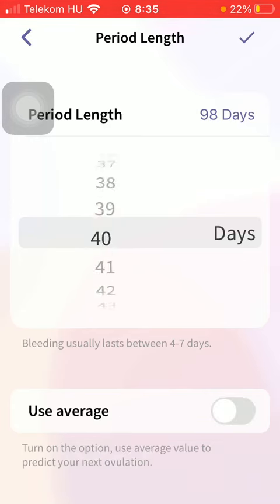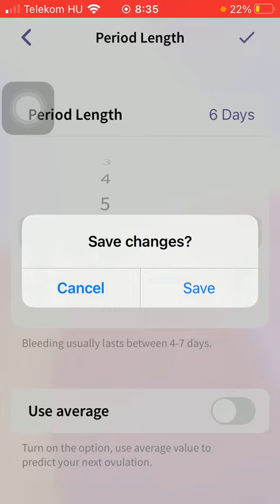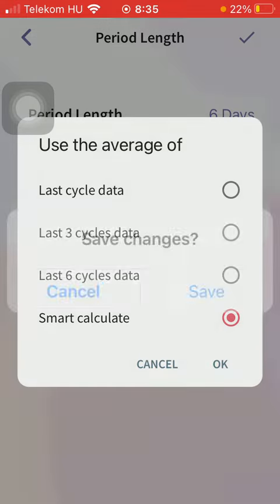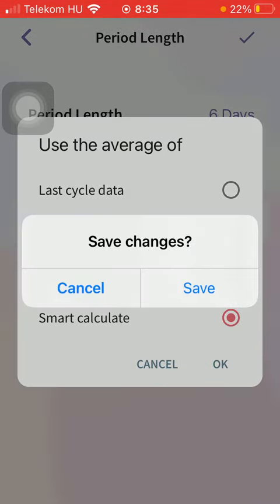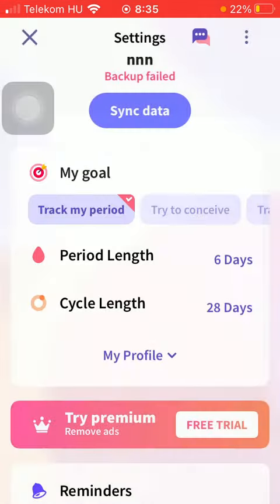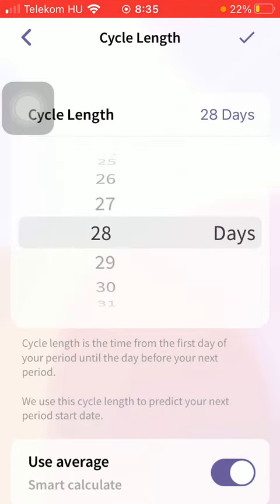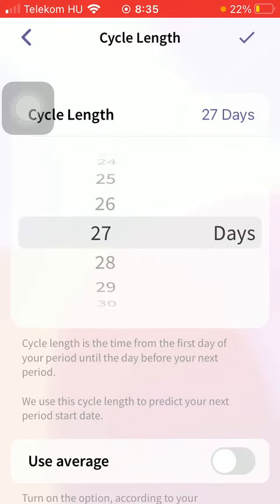98. So tap on the relevant one, and then you can also turn on this use average option. So use average value to predict your next ovulation. Here you can select this cycle, tap on the button save, and if you want to add your cycle length as well, you can tap on this button and select the relevant one.